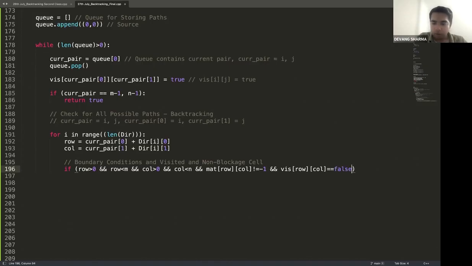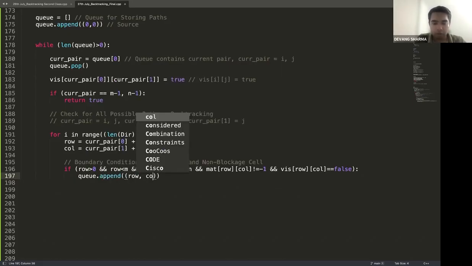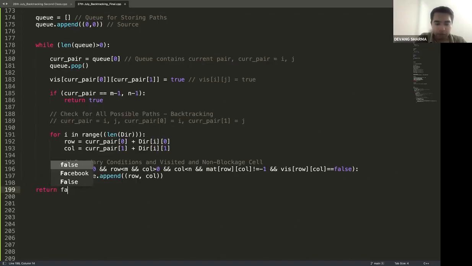Okay. All of these conditions are true. In that case, you put it in your queue dot append, which is what? Row comma column. If all these conditions are true, you get out of this condition. If you are not able to find anything, you return false here. If I reach this part of the code, outside the while loop, it means I have exhausted all possibilities, and my path does not exist.